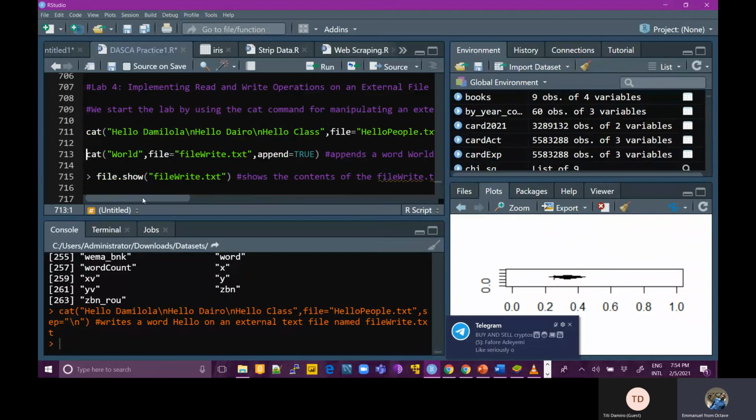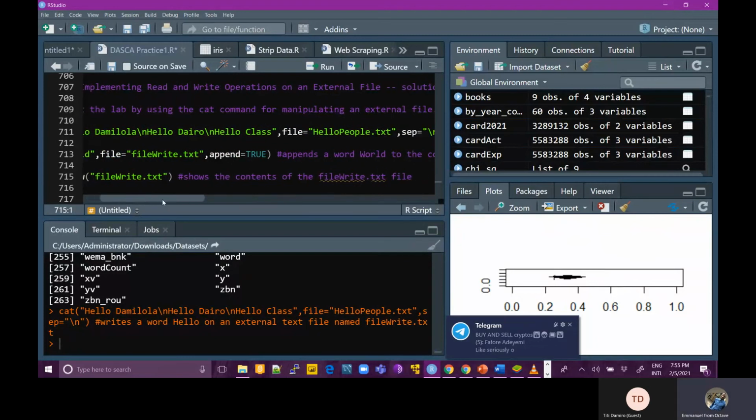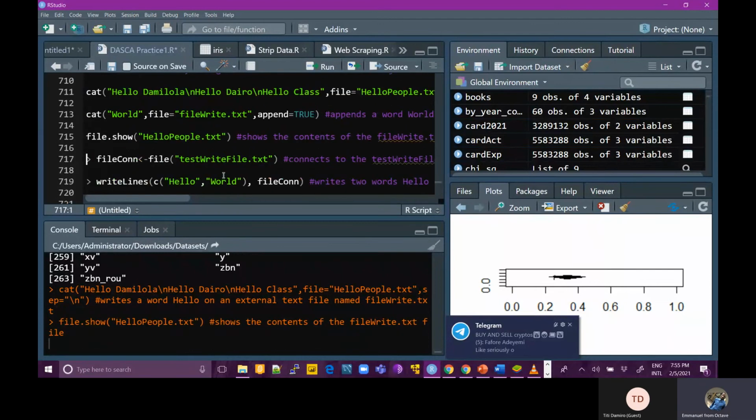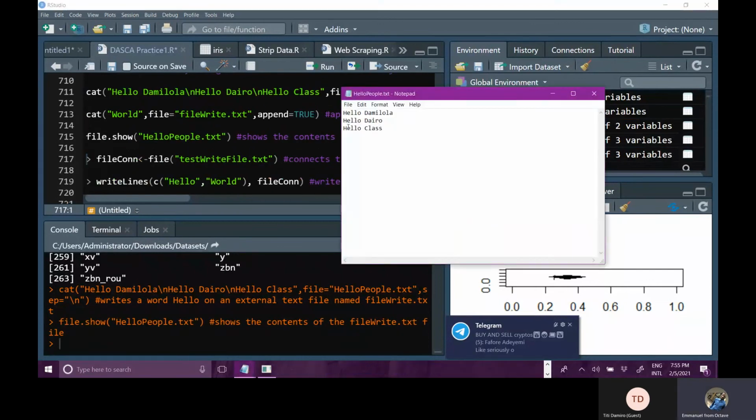All right. We have file.show, which shows the content of the file write.txt. If I want to see what is inside this, oh sorry, I changed the name to hello people.txt. If I want to see what is inside, I can just say file.show hello people. Let me run this. You can see it automatically shows what I have inside that file in my notepad this way. Hello Damola, hello Dairo, and that. All right.